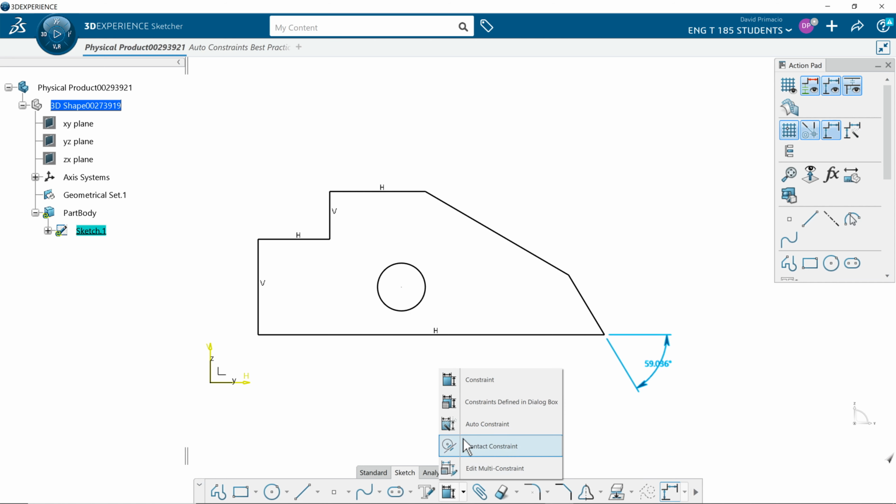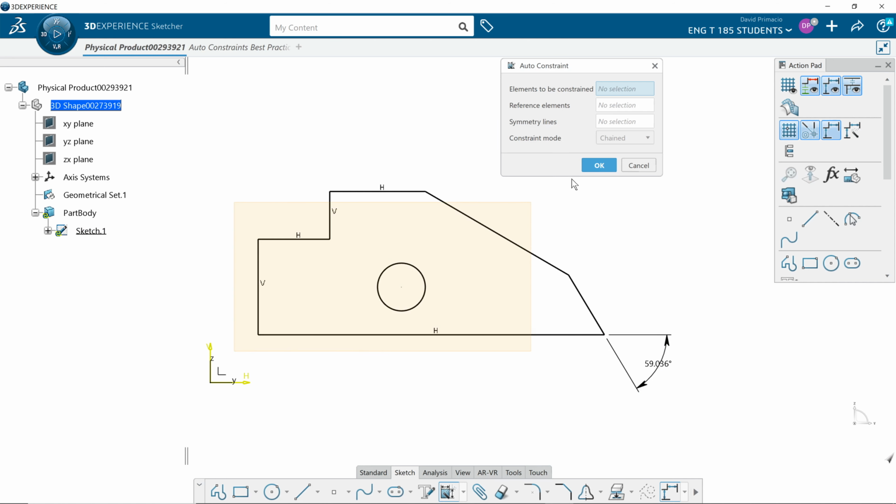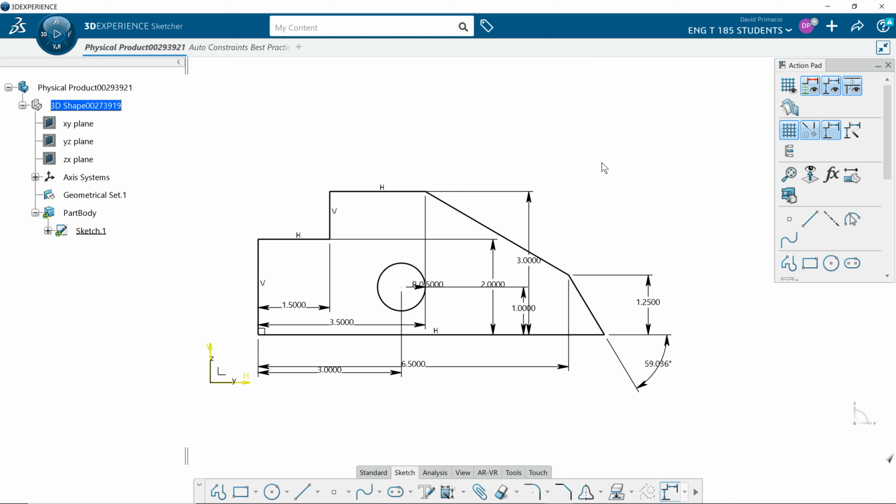Now when I go to auto-constrain and highlight this profile and reference this element here and this element here and stack dimension it, it does everything almost perfect. But it didn't give me my overall width. See, I got the 6.5 here, but it doesn't give me my overall width.